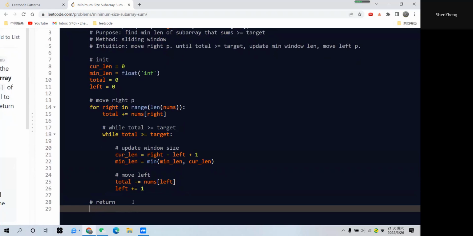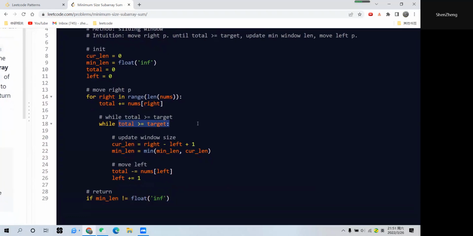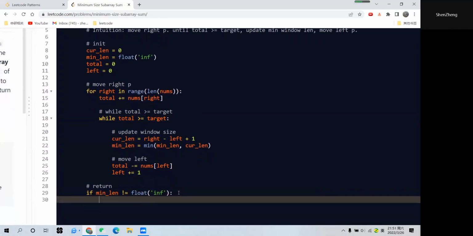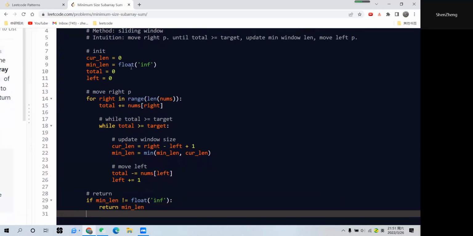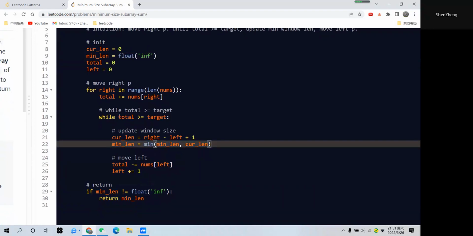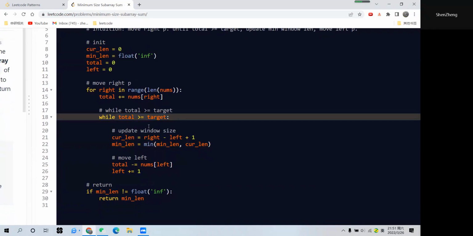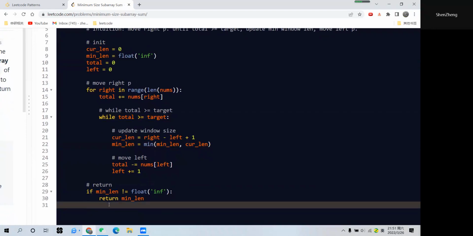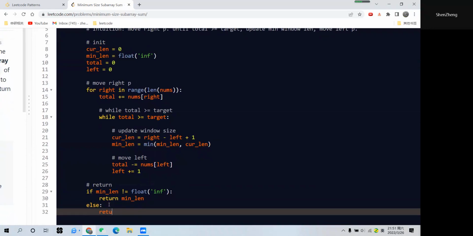And finally, if the minimum length is not float infinity, this means we have already updated the value somewhere, and this means the requirement is satisfied. So we only need to return minimum length. Otherwise, if the minimum length is still float infinity, this means we have not updated the minimum length, and this means the total greater than or equal to target is not satisfied, and the task is not completed, right? So I have to return 0.